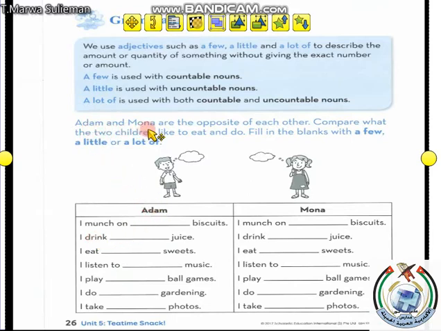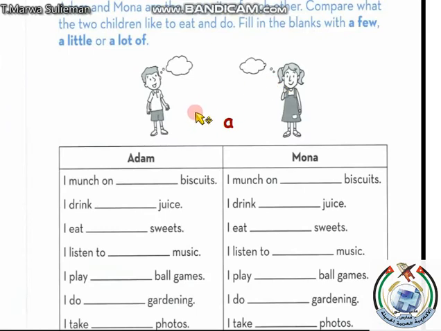Here we have a question. Adam and Muna are the opposite of each other. Compare what the two children like to eat and do. Fill in the blanks with a few, a little, or a lot of. Here we will complete the table, رح نكمل الجدول ب a lot of, a little, and a few. Here we have Adam and Muna, and they are the opposite. Opposite, عكس بعض. Okay, let's start.